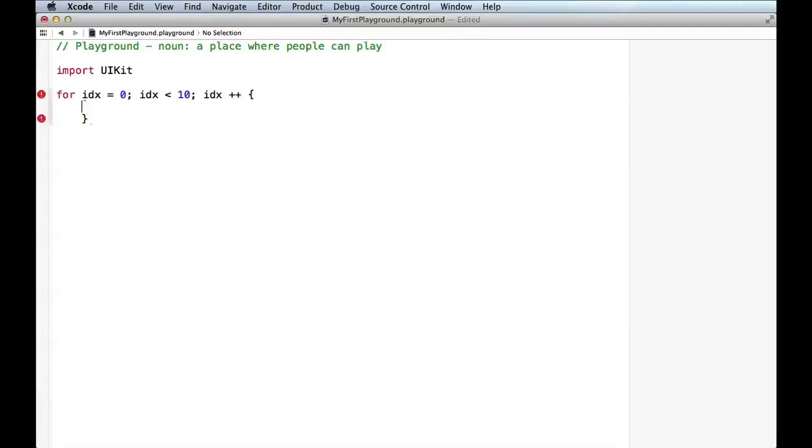We get an error condition here. Why? Because we need to declare our variable index either before the loop, or here in our loop definition. And also we don't need this space here.